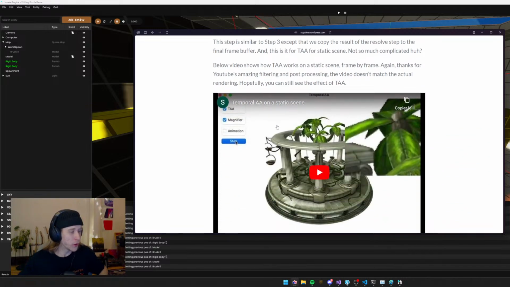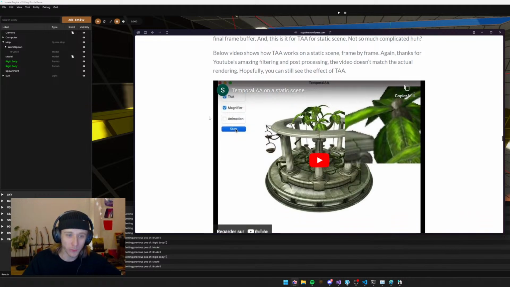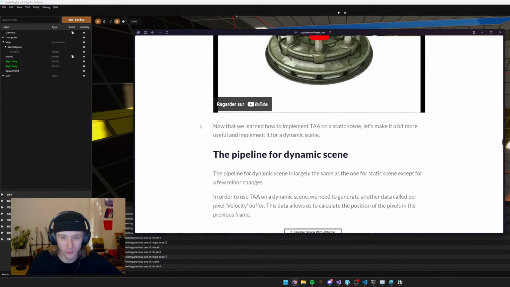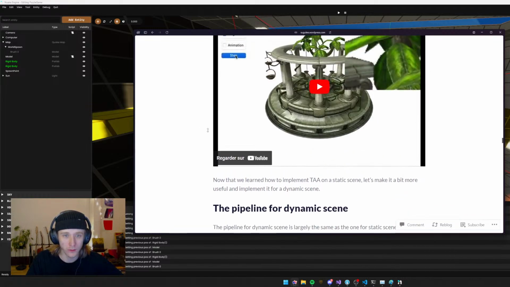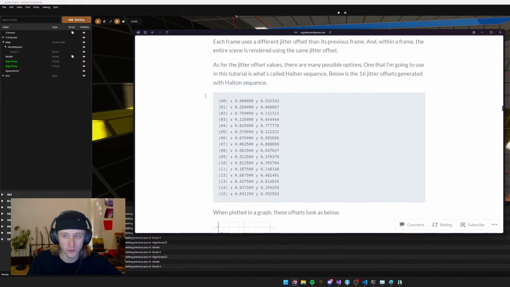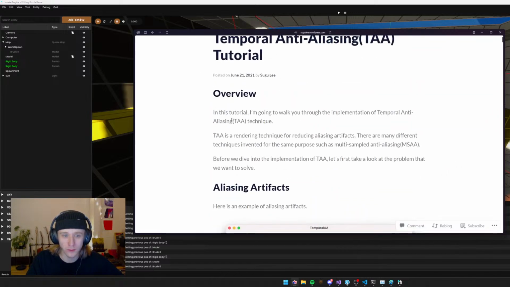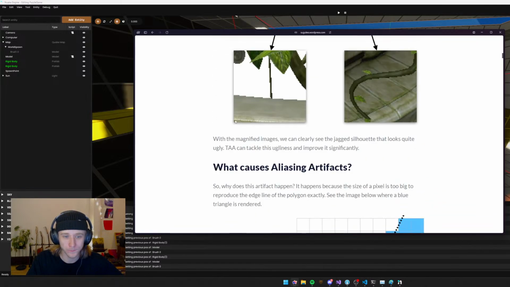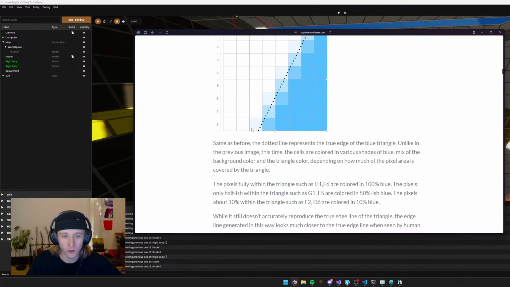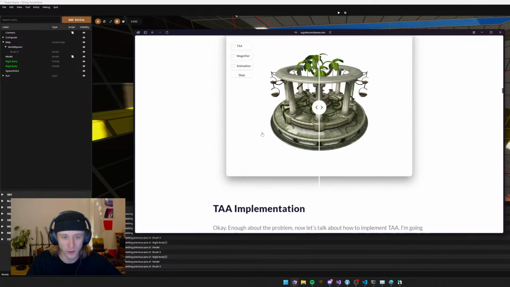Wait. So when you're doing TAA, it's always shaking a little bit, but we don't notice it. No way. That's crazy. Also, how do they generate the jittering?